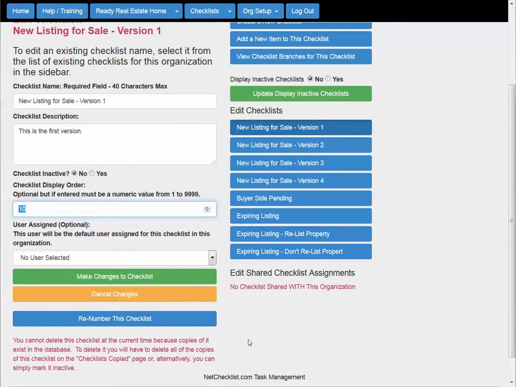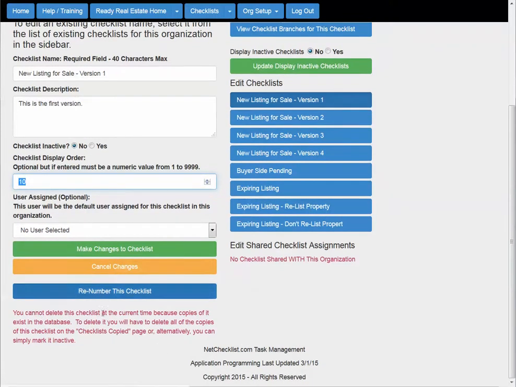Now, the last thing I want to point out on this page is down here at the bottom, where you may or may not see a button where you can delete this entire checklist along with all of the items that belong to it. This one does not have that button available, and if you read the description here, it tells you that you cannot delete it, and it tells you why.